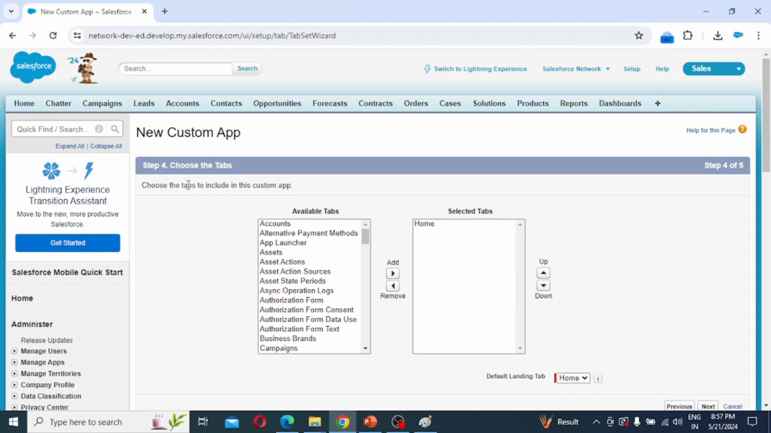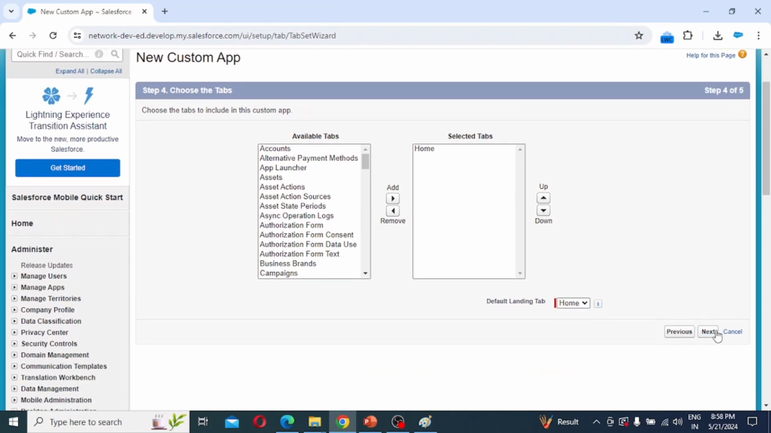So it's saying to choose the tabs for that particular application. We are not going to select any tabs, what is available or what Salesforce has provided already. Our home tab will be there only, and the default landing tab would be home only. So click on next button.